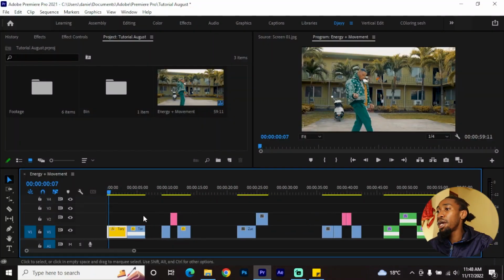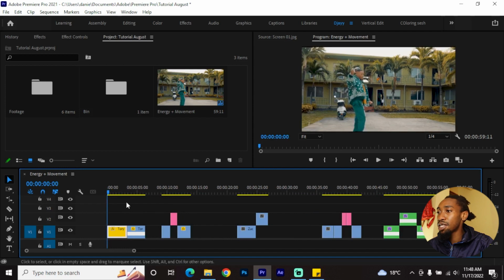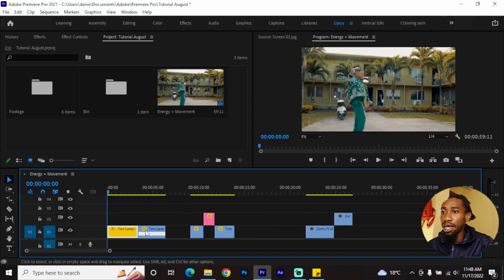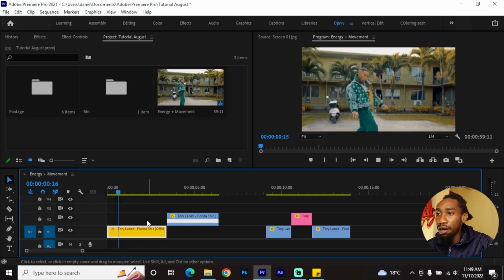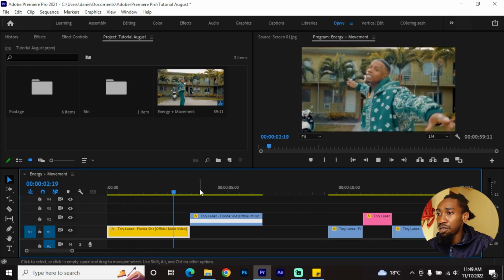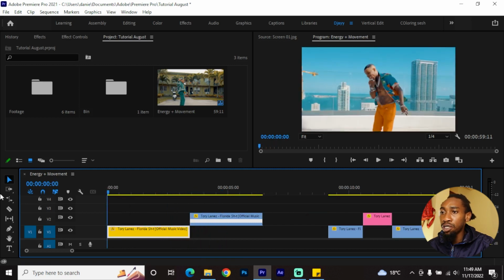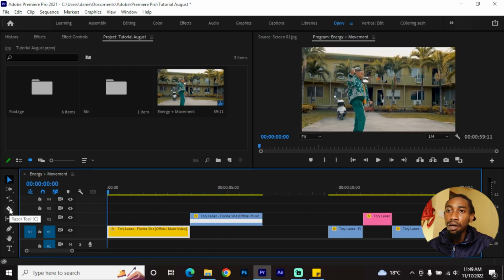Okay, jumping into Premiere, I have my timeline set up already so that you can do this as fast as you can. And the first way you can use to add energy is by introducing jump cuts. Jump cuts are essentially a way of interrupting the normal flow of the video. So I have this clip here of Tori, and it goes into this one. And the easiest way to introduce these jump cuts is by using a razor tool.